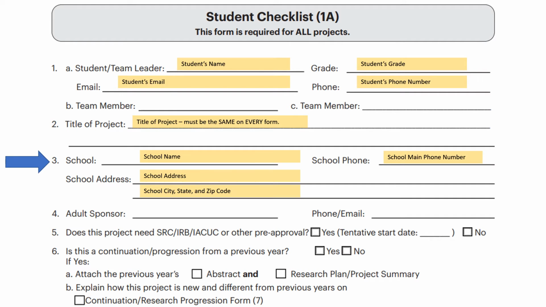Enter the name, address, and phone number of your school. You must print the complete address including city, state, and zip code. If you are homeschooled, enter the address at which you do your schooling. The sponsor's name, phone number, and email address must be the same as on checklist for Adult Sponsor Form 1.